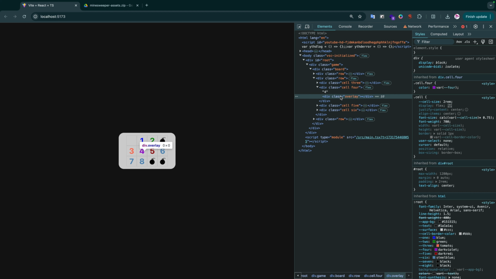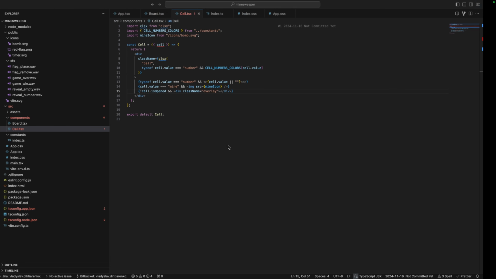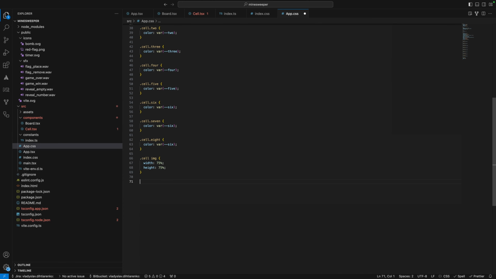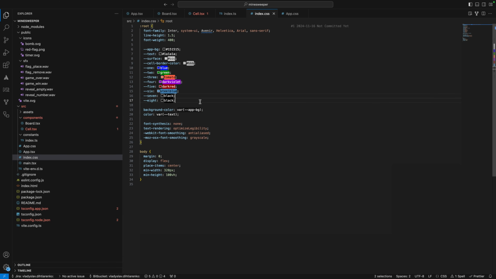Yes, it renders a div. Let's actually add styles for the overlay element. Go to app CSS, define the overlay class, set width to 100%, height also to 100%. For now, let's go to index CSS and also define new colors, which is overlay light.